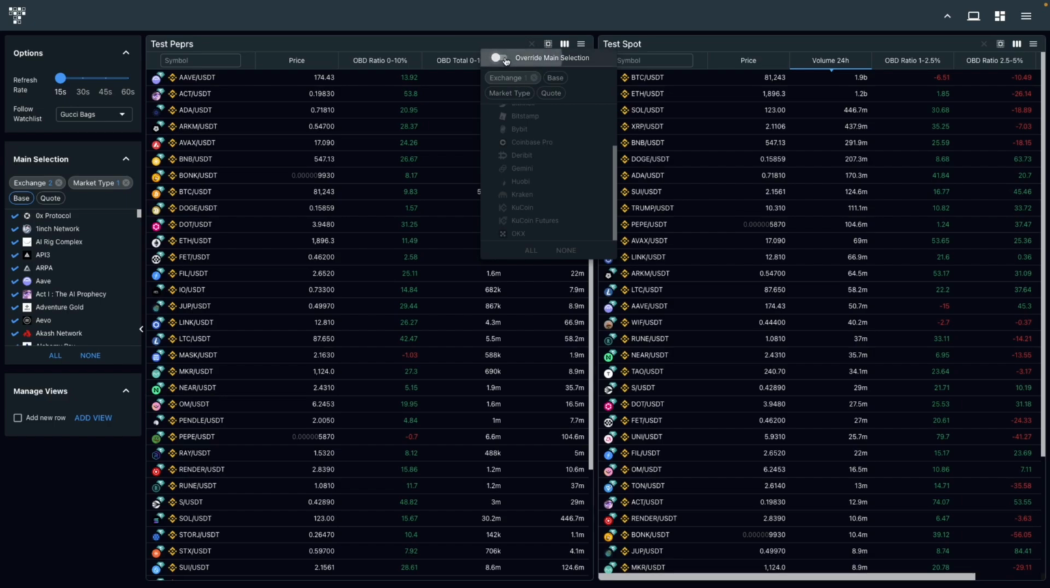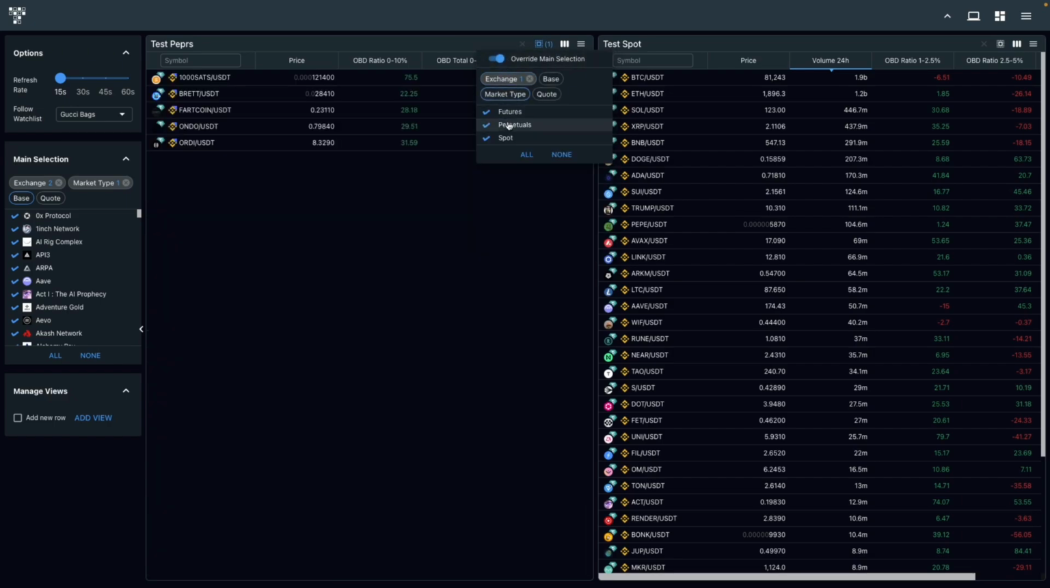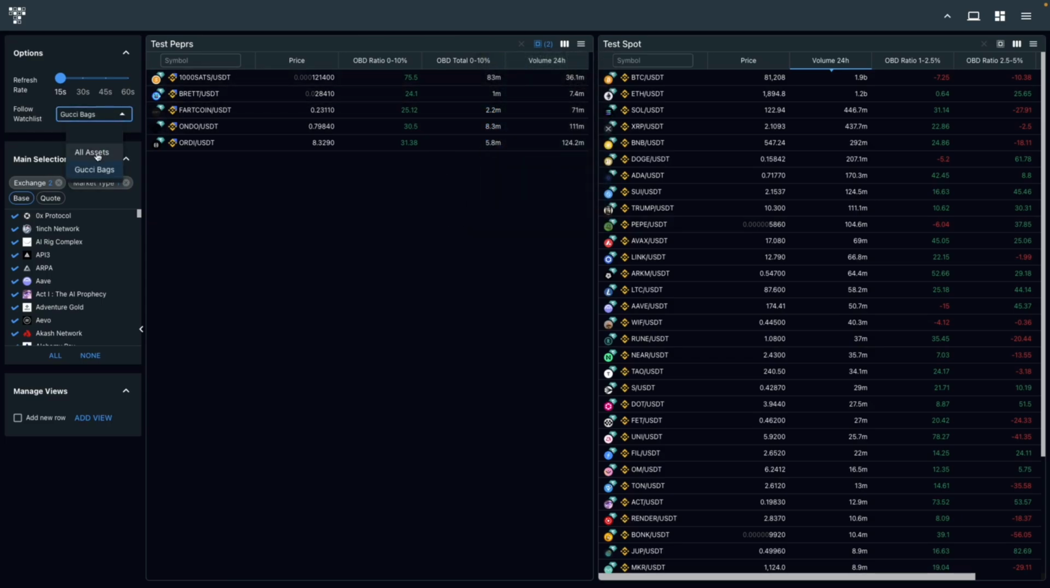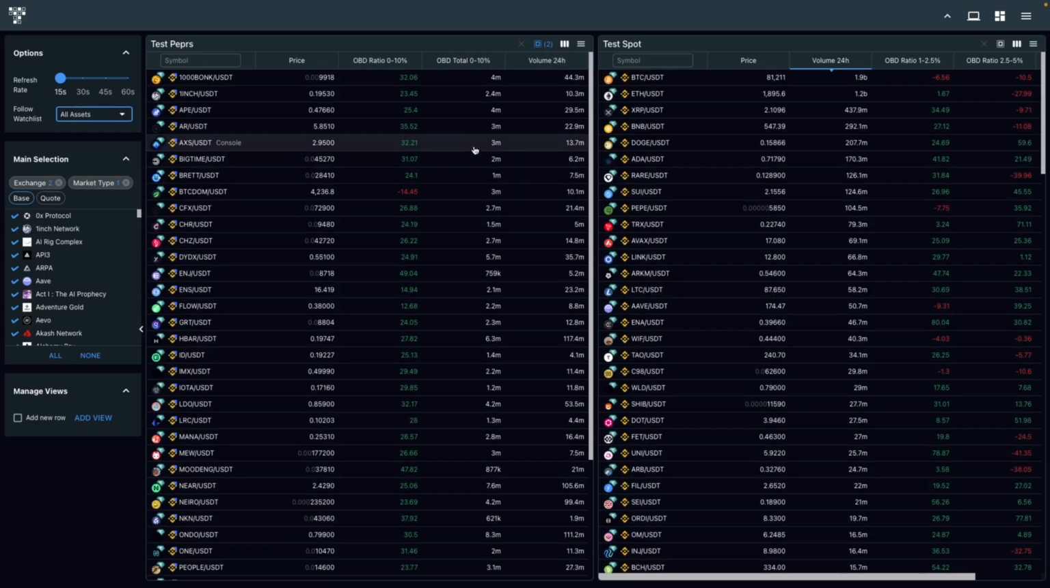Market type, there we go, exchange one, market type, and then we're just going to look at perpetuals. I'm still on my watch list there, so it's not bringing up too much. Quote asset, I'll leave that as it is, but you know that most of them are going to be USDT, aren't they? And then that should auto save. If I go to all assets, it's going to bring everything up there.